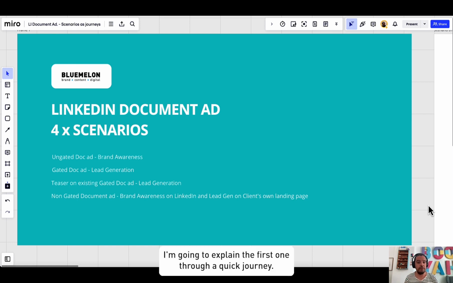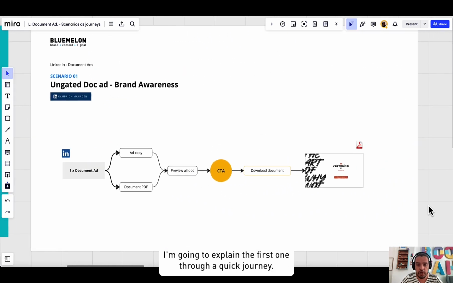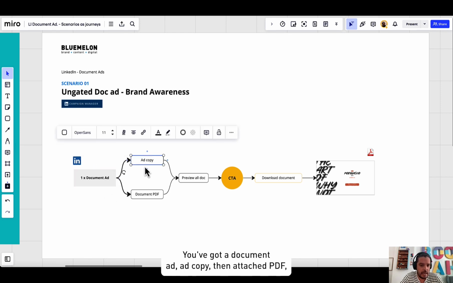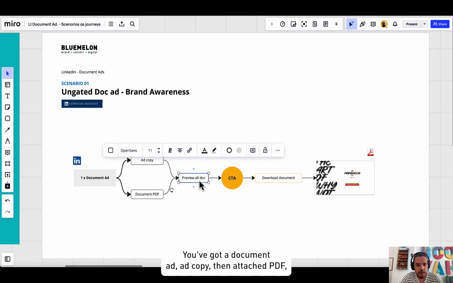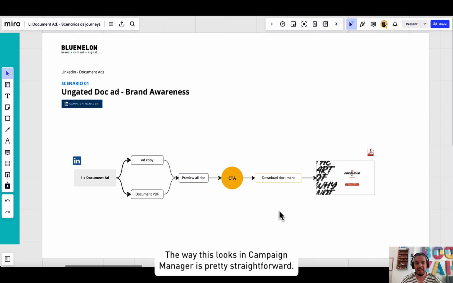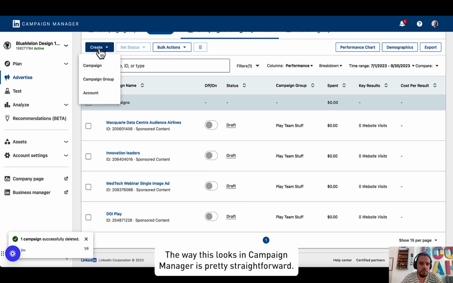I'm going to explain the first one through a quick journey. So this is how the journey looks. You've got the document ad copy, then attach the PDF. You preview it in the platform, and then you can download the document. The way this looks in Campaign Manager is pretty straightforward.